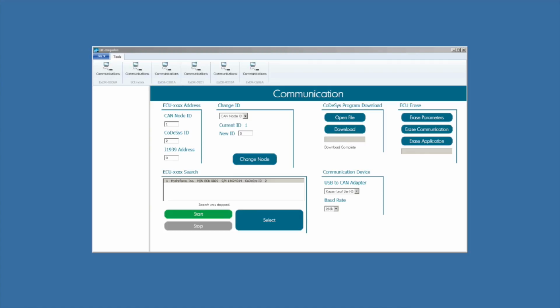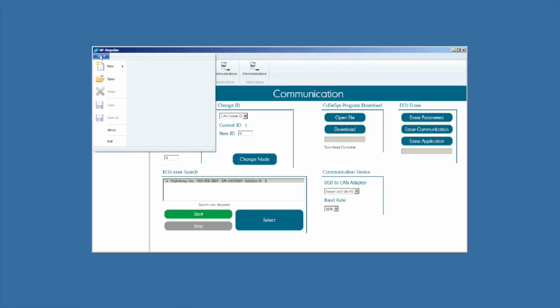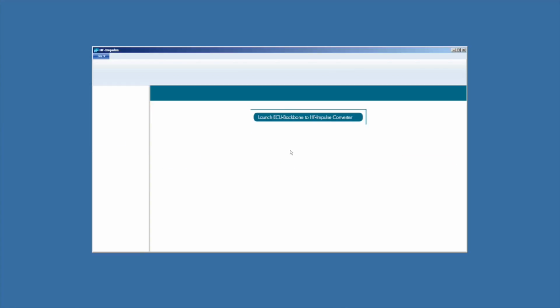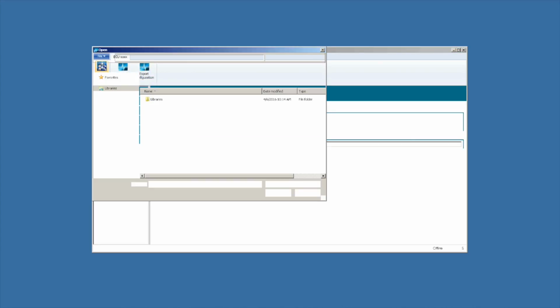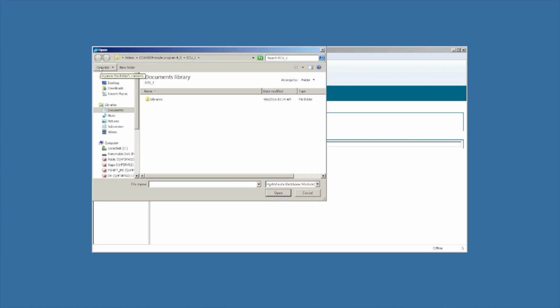So we have HF Impulse opened up on the screen that you can see. We're going to go ahead and do a file new, ECU XXX. We're going to be able to launch the ECU Backbone to HF Impulse Converter. I'm going to open a mod file. As you may recall, the mod file is what we created in step one, the first video. So I'm going to go find it.